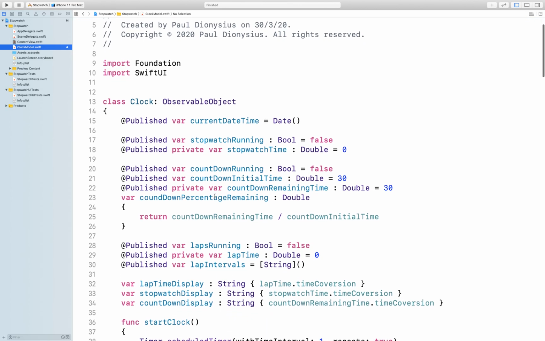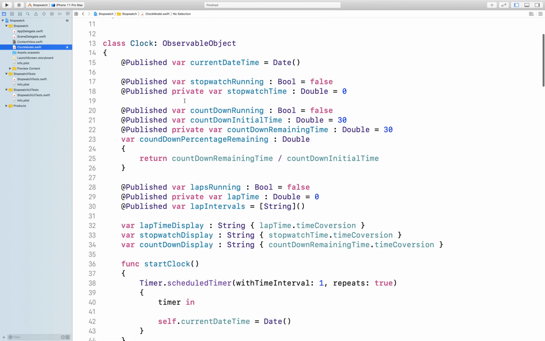So the model has a whole heap of properties, which are our variables. Published means that they will change the view when they are modified. So if the current date and time changes, it'll be published to the time on the screen, so how it's displayed on the screen. Don't worry about things like private. That just means you can't access them in your content view. They are still existing. They're not private or disappeared or something you're not allowed to see. It's actually just can't be viewed or used within our content view.